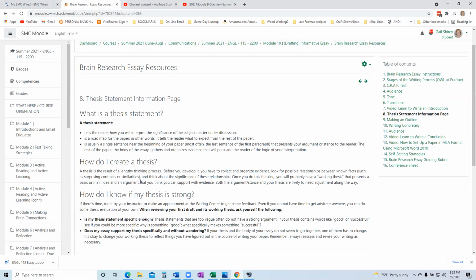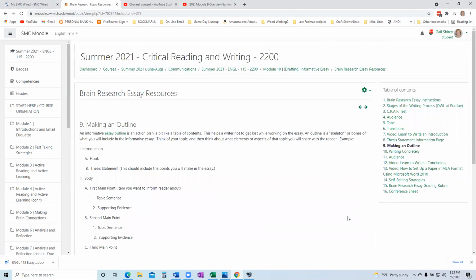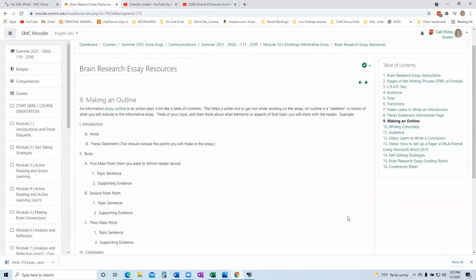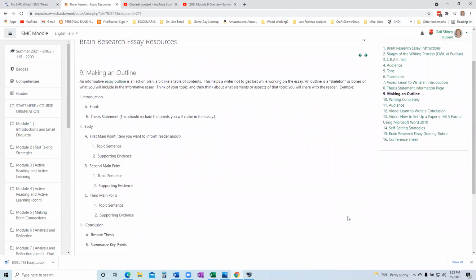It talks about how you create a thesis, but also how you make it stronger. A good thesis statement is kind of like a roadmap for the reader to know what's coming, what you're going to inform them about within your essay. Also talk about here how you would make an outline. I do not require a formal outline, but an outline is very beneficial. I call it the skeleton of your paper. This allows you to lay out, okay, what do I need? Where am I going to put it?